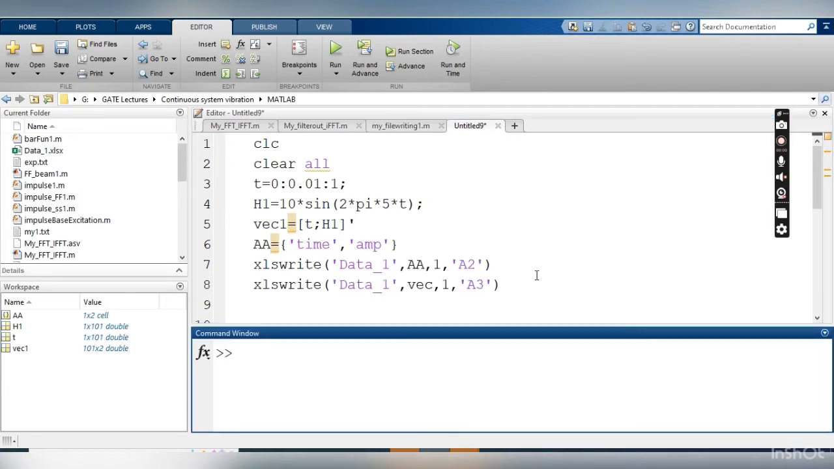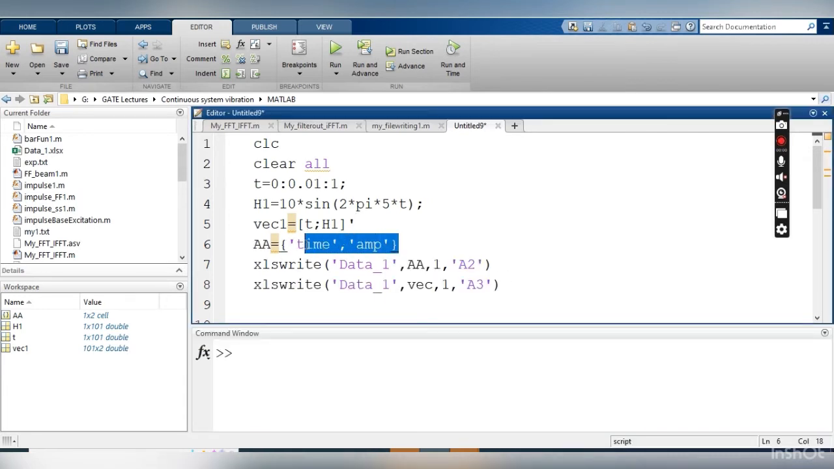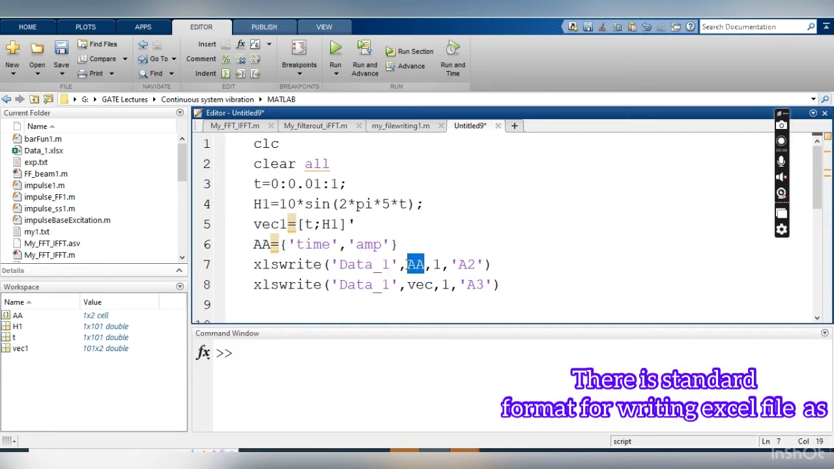I have modified the code, and you can see that I have created another vector AA, which is nothing but the combination of two strings. The first indicates the time and the second indicates the amplitude, and I have used curly brackets to define the vector AA. The next line indicates that I am writing my XLS file. The file name is data1. First I want to write the vector AA, and 1 indicates the sheet number.